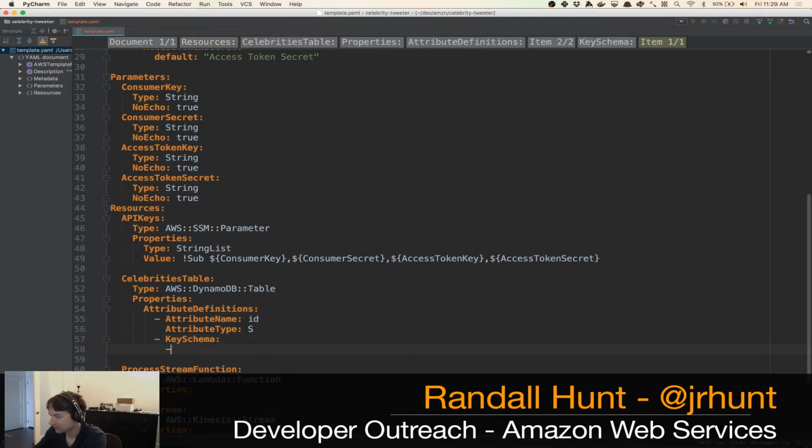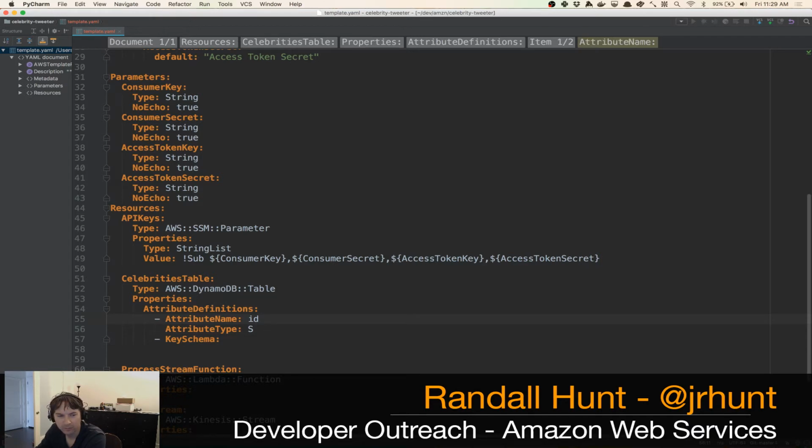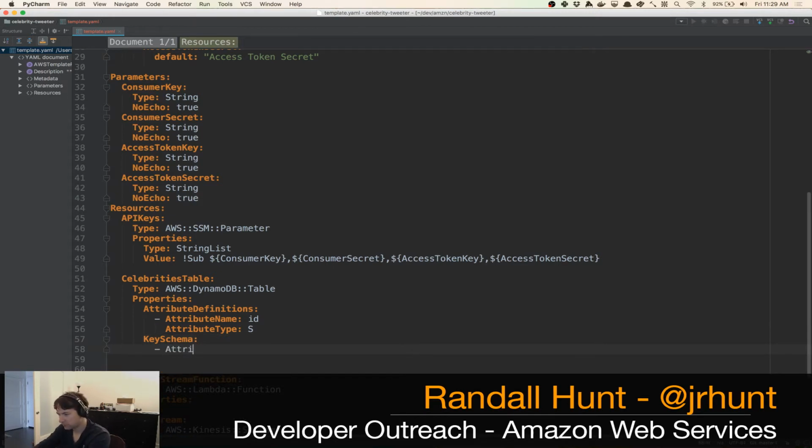Pardon me. Sorry, I am just a little bit off here. Attribute name is going to be ID, and the key schema, key type is hash. Whoops. Key type hash. So that should get our DynamoDB table working.